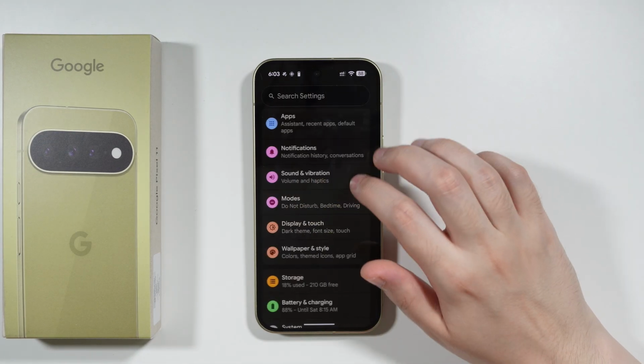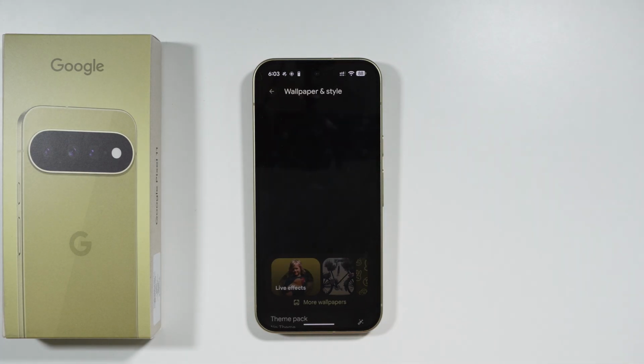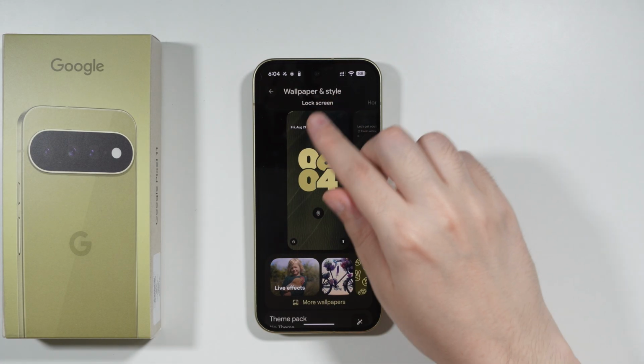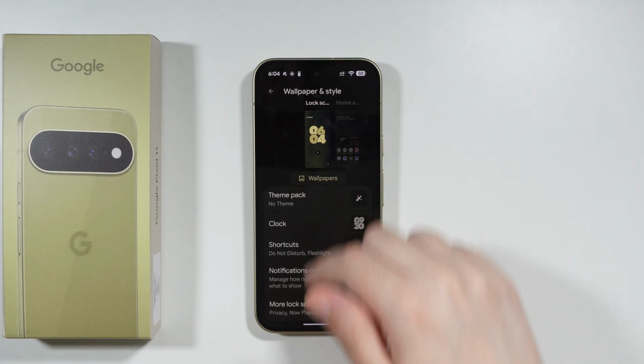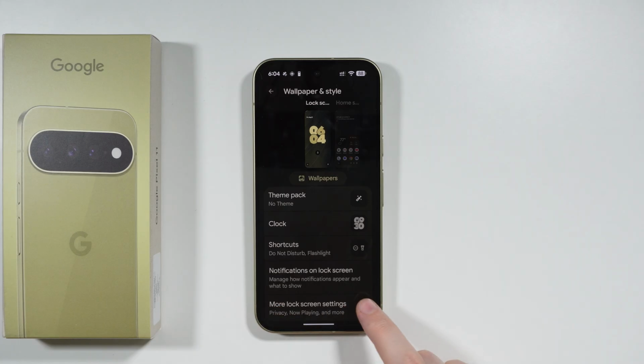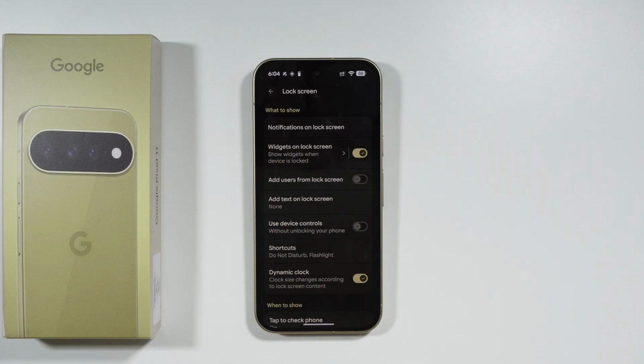Let me actually start from the beginning. There we go. So once you open the settings, you want to find wallpaper and style. Make sure that lock screen option is selected in here and scroll up from the bottom to find more lock screen settings. And then here we have widgets on lock screen, which we need to enable.